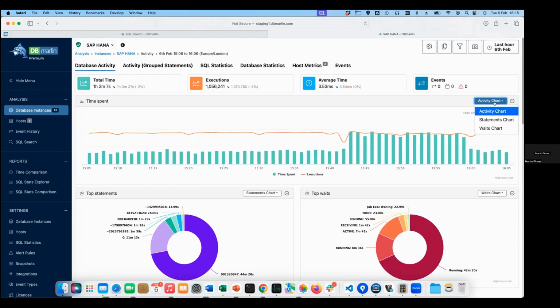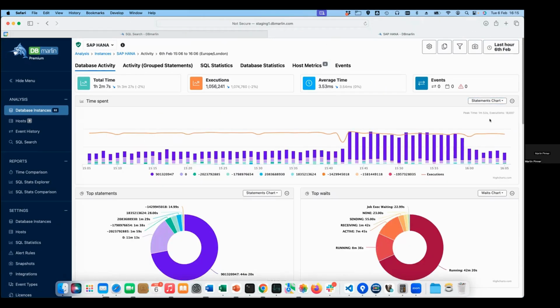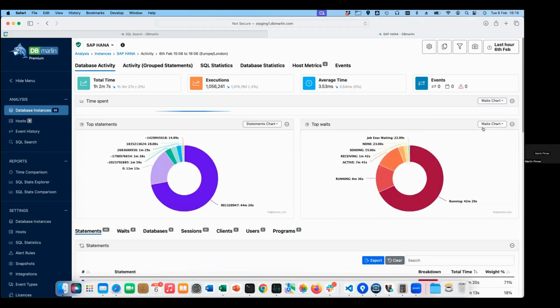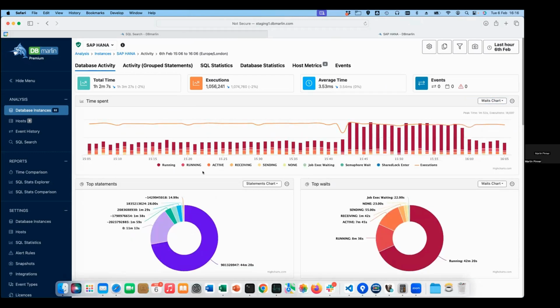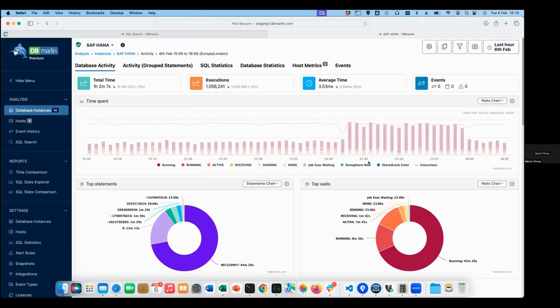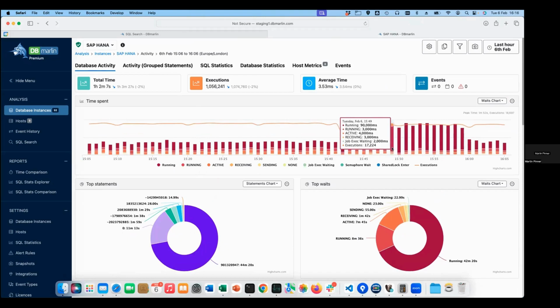We can actually break that down by some other criteria. So we could see which statements contribute over time. We can see that the purple one, the number one statement, is definitely the dominating statement. We can look at wait events. This is what the system is waiting on. For example, is it running? Is it waiting on a semaphore, shared lock, whatever it might be? And again, we can see what wait events dominate, because that helps you understand how you might tune your environment.